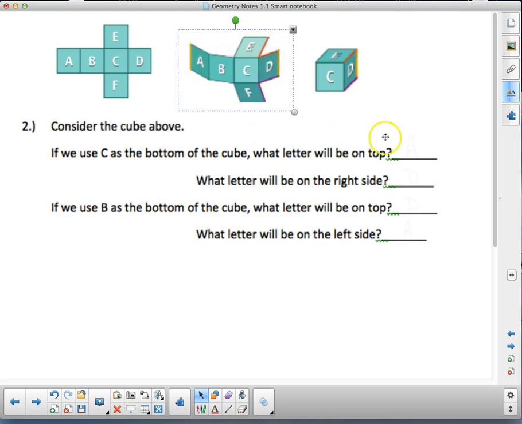What I want you to do is take time right now and find out what letter will be on the right side, and this is the right side of the cube. Okay, what letter will be on the right side? And if we use B as the bottom of the cube, what letter will be on top? And what letter will be on the left side if we use B as the bottom? So go ahead and take time to do that, and turn it off, and then turn it back on after you're done.